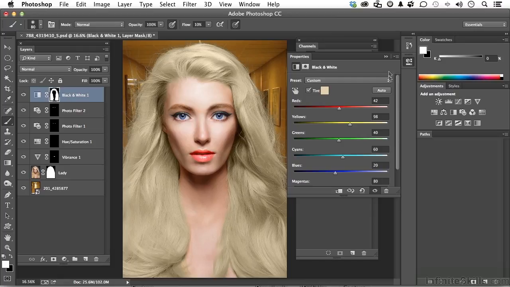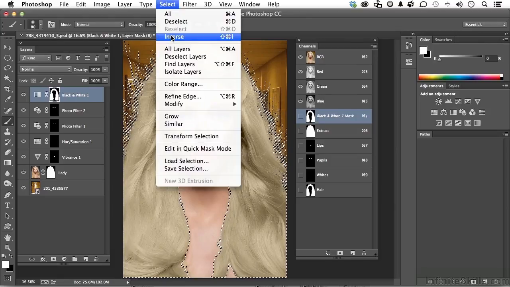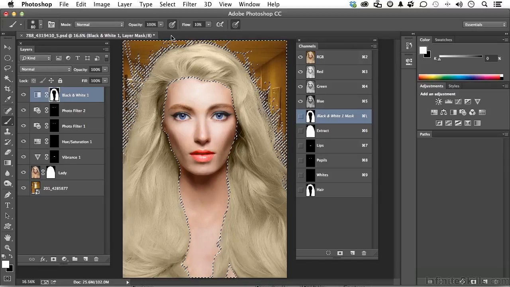Let's go ahead and collapse this for a second. Let's come back and reselect hair. That's a Command or a Control click, Command on Mac, Control in Windows, and we got our selection back. But this time, I want you to inverse it. Why? Because now the only things we have selected are the background and her flesh and face.